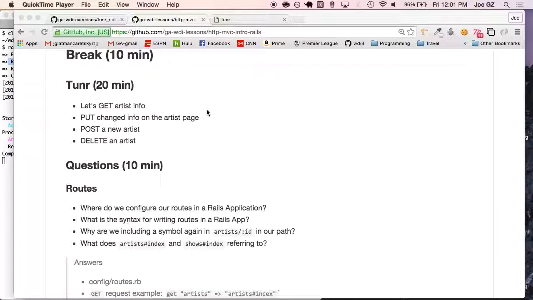For the last bit of this lesson, we're just going to look at Tuner and play around with it, and then go into the code and show where things happen.